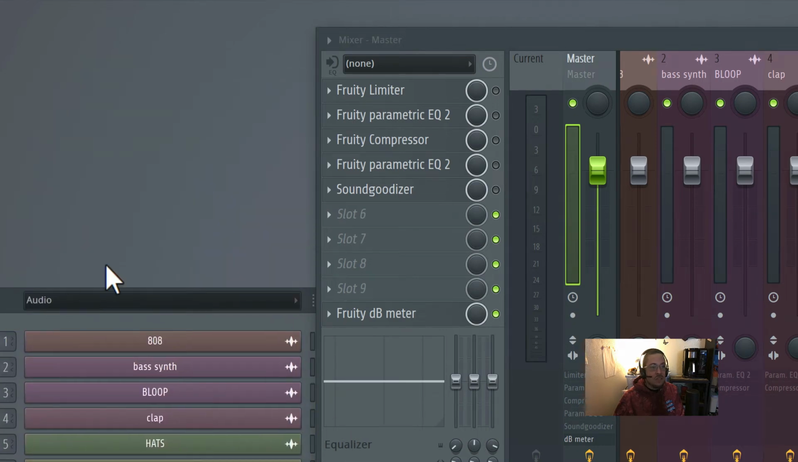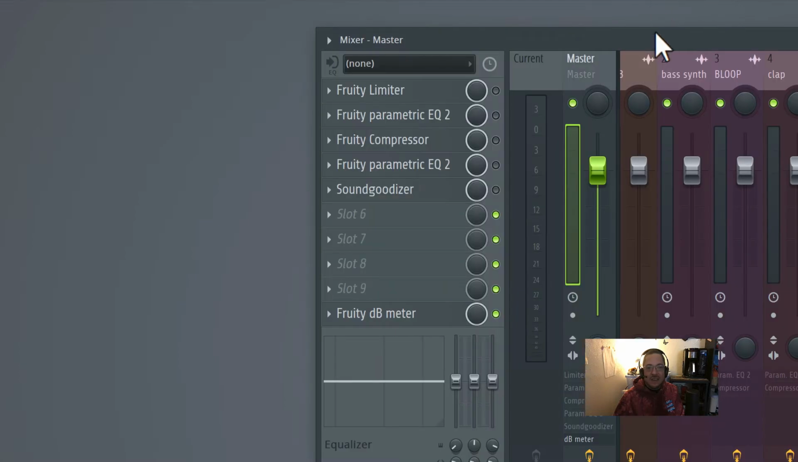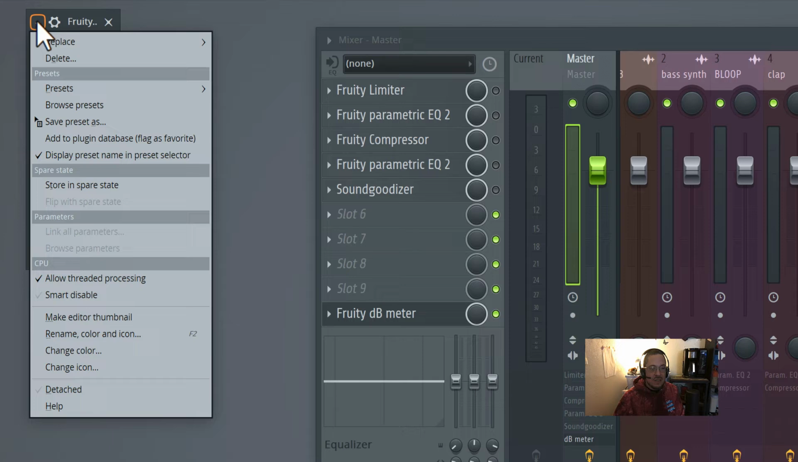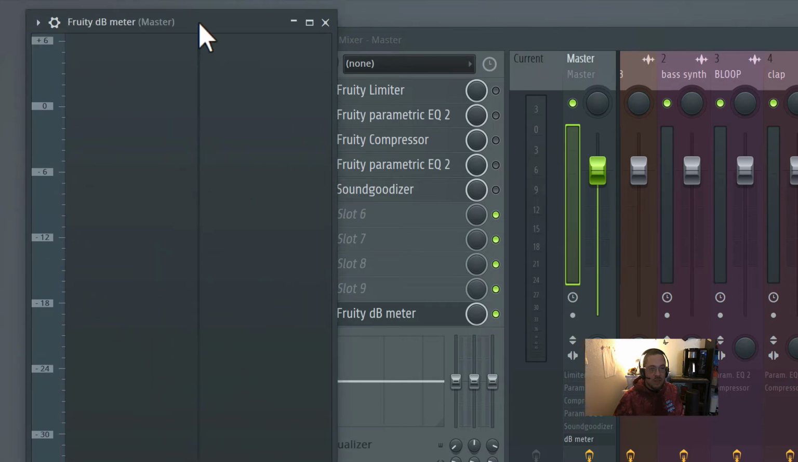Oh, for heaven's sakes. Let's do this. Let's close all the windows. That was a window that didn't close. Alright, now let's go back. We're trying to find this guy. There he is, dB meter. Let's detach him. dB meter is your most important thing.